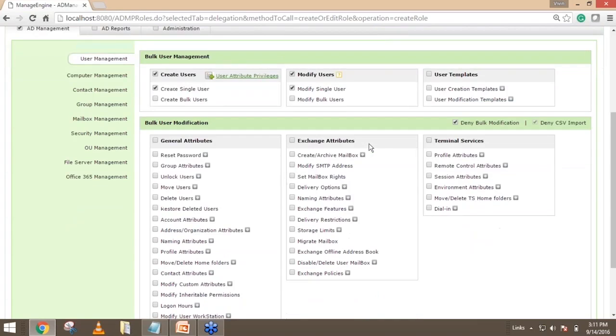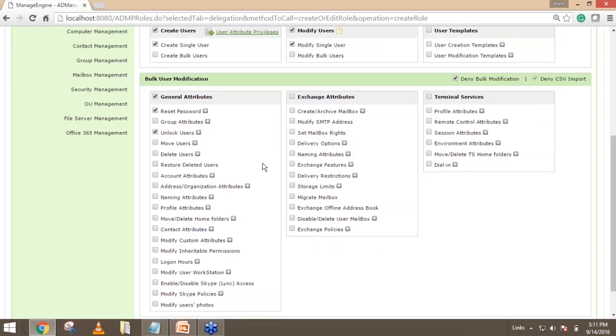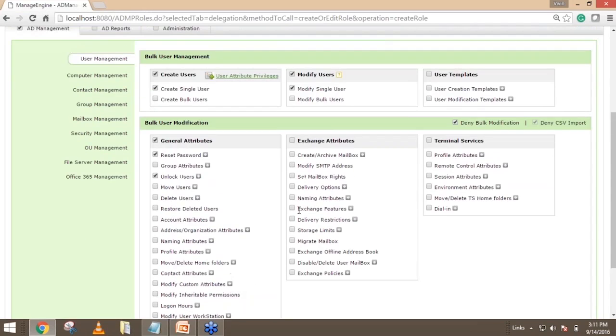Okay. Now the next thing that I want this role to perform is to reset password for other user accounts. And also, if there are any locked out users, I want this role to unlock those users. Okay. So if you want anything else, it's just a matter of selecting the checkboxes.